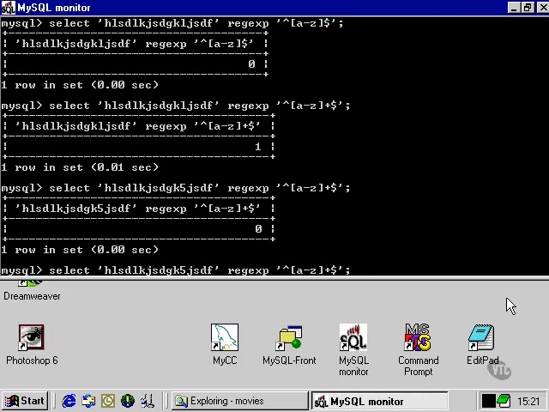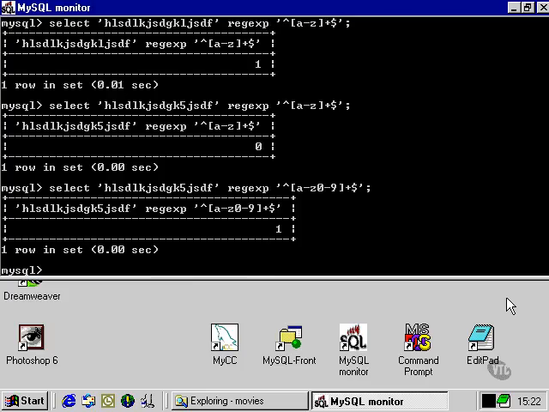So if we wanted to add numbers to the equation, we'd have to put in another range, in this case 0 to 9. That way the expression would evaluate true. We're still not including symbols though, so if I put a bracket, say, into the string that we're matching against the regular expression, then we get a false Boolean response.